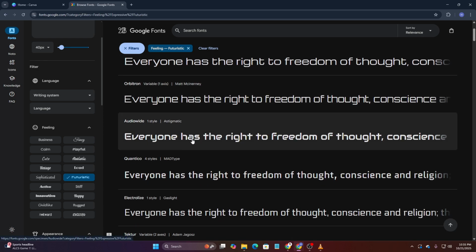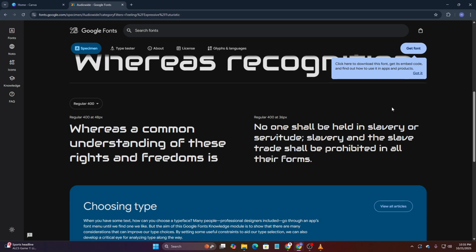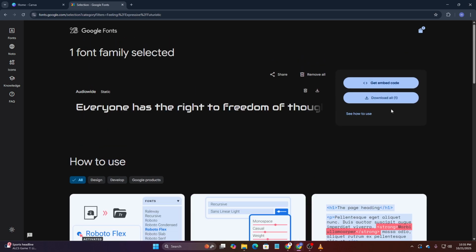Once you've found one you love, click on the font name to see the details, then hit download. The font usually comes as a compressed file, so make sure to extract it before moving on.